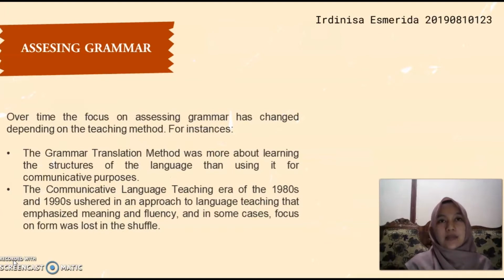Assessing grammar. Assessing grammar and vocabulary is changing. Much of the debate centers on the place of teaching grammar in language classes. Over the years, the focus on grammar has changed depending on the teaching method. For example, the grammar translation method is more about learning the structure of a language than using it for communicative purposes. The communicative language teaching era of the 1980s and 1990s used an approach that emphasized meaning and fluency, and in some cases focus on form was lost.